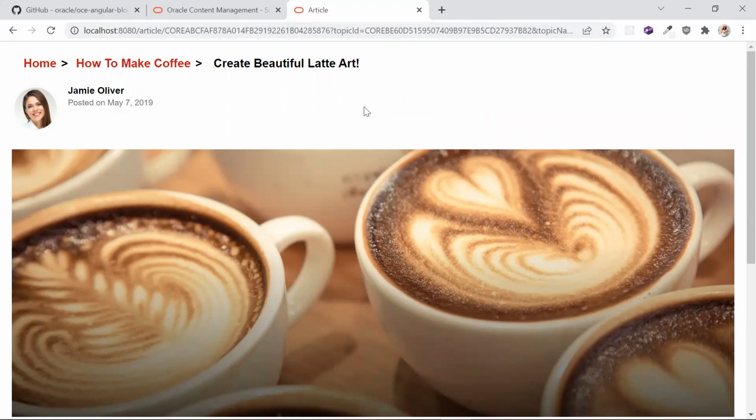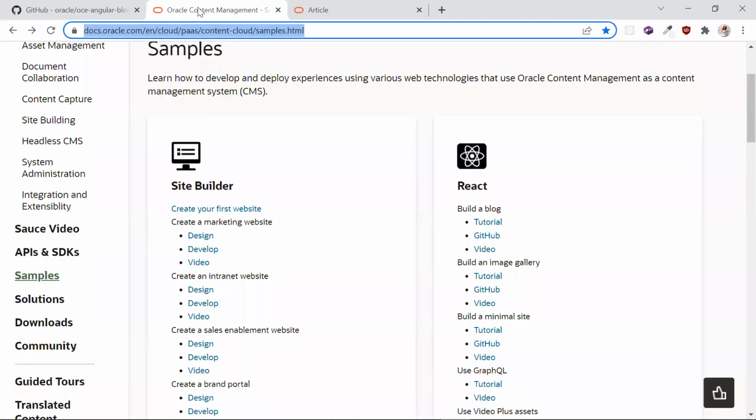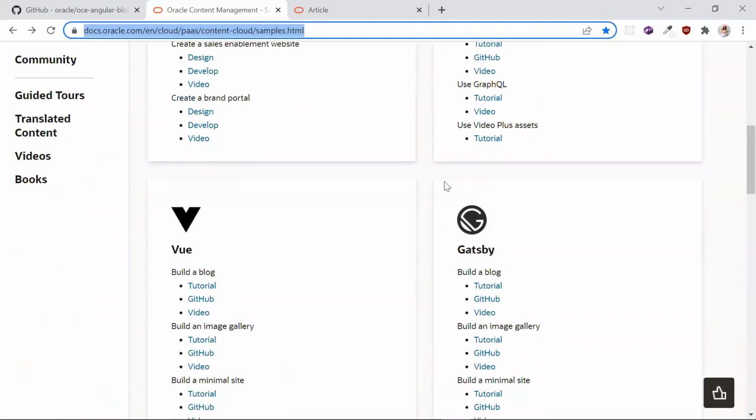Thank you for watching this video about how you can use Angular in conjunction with Oracle Content Management as a headless CMS to build and implement a blog app. You can find more samples like this on our headless CMS documentation pages.